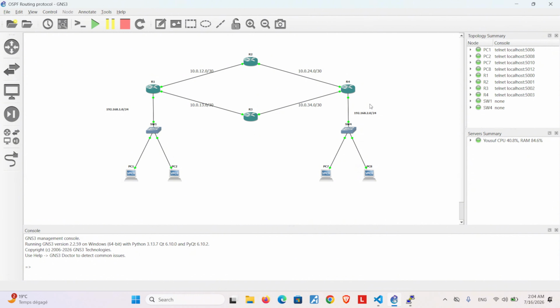Even something as small as labeling networks takes time when you're building large topologies. Now imagine manually creating dozens of routers, interfaces, and configurations. This is where automation becomes extremely useful and can save us a lot of time. Then I'm going to say no to the initial configuration dialog on all the routers.